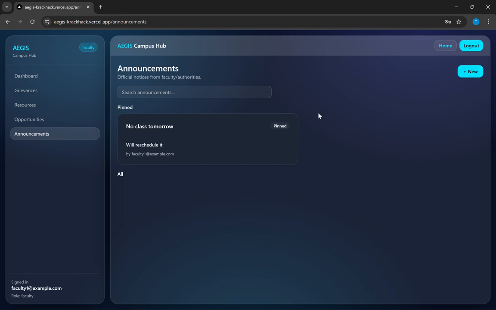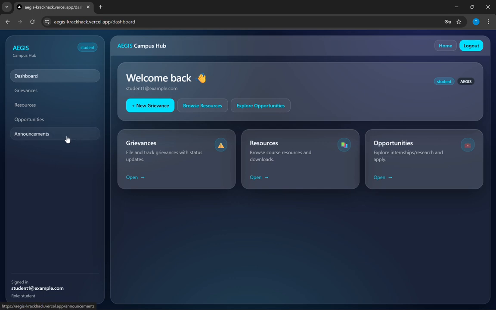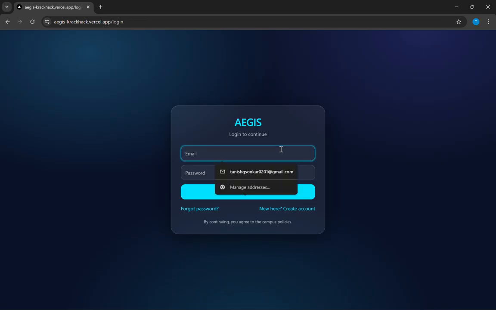Now we will again log into the student's account and see whether this announcement is showing up. We'll go to the announcements tab. And as you can see, this pinned announcement is visible. And it has been posted by faculty 1. So now if some faculty wants to post some opportunity regarding internship or any other opportunity, they can do that as well.